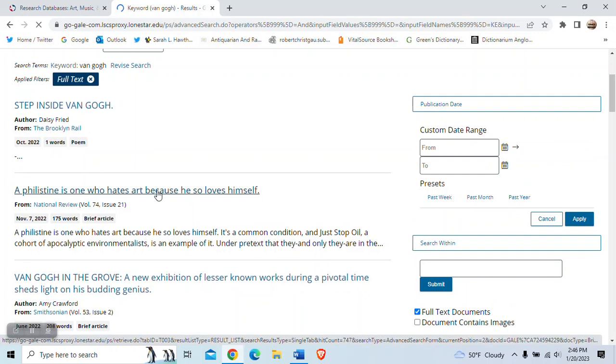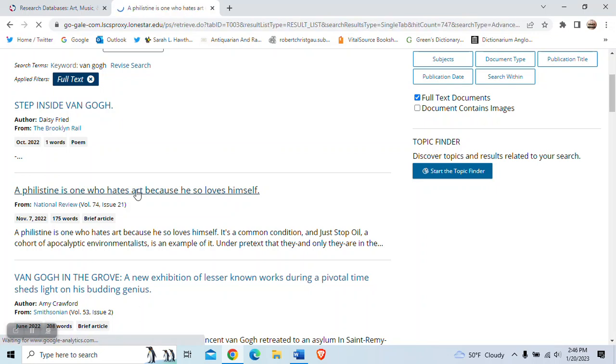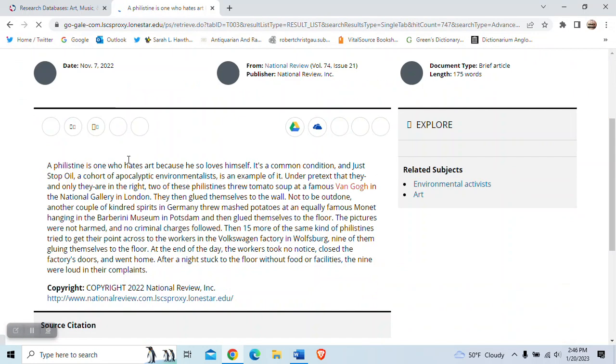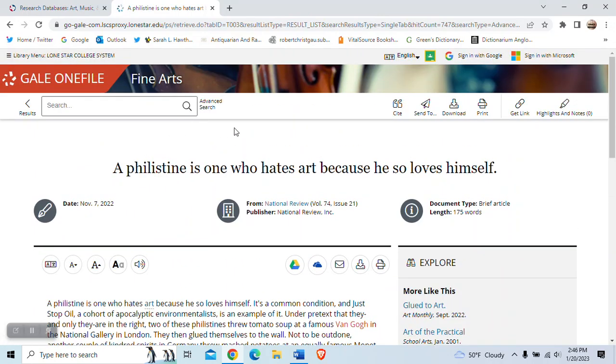And we'll choose this article, and then in the upper right it says cite. This is how you get the citation from this database. Most databases will say something like cite or citation or get citation, something like that.